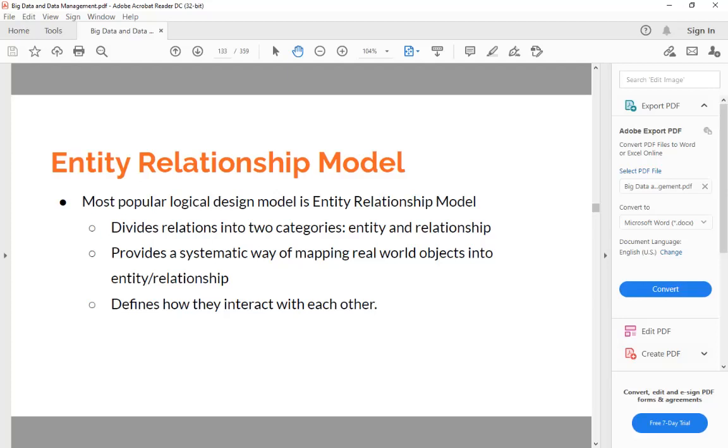Once we know it's an entity or relationship, we also need to define how they interact with each other. Because any complex question involves multiple parties, and it's not only the parties that matter, it's also the interaction between them. So an ER model helps us identify these parties and how they interact with each other. Based on this information, we come up with a list of relations in this data set. That's how we do the logical model.